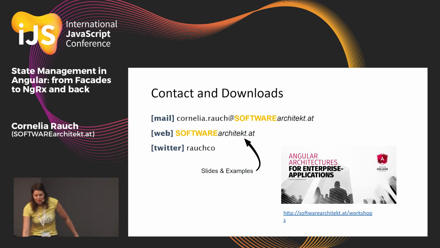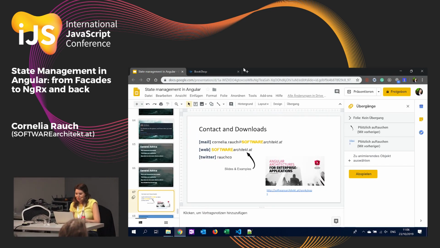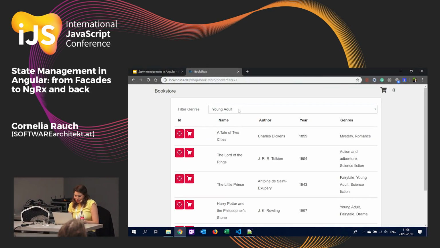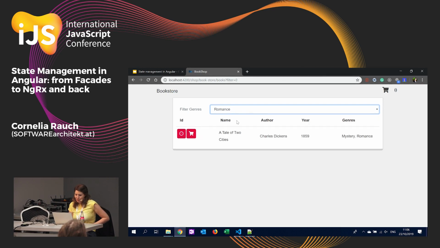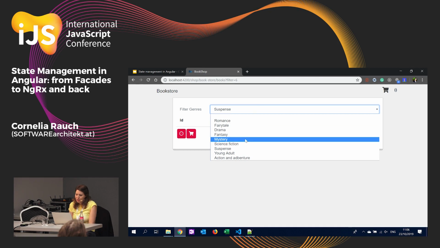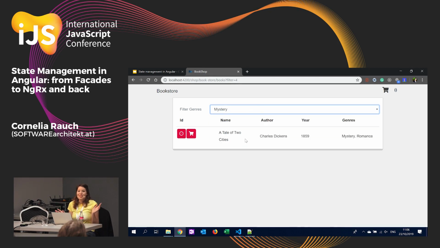I'm maybe just going to take a look if this example works or if I lied. So yeah, the filtering works. And I started the right application. So it also works with the facade. I was just too busy waiting.